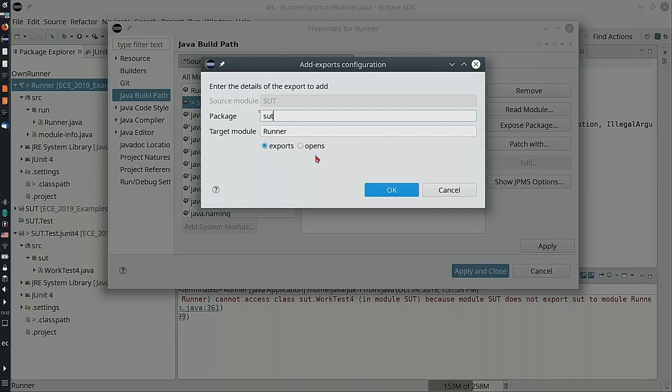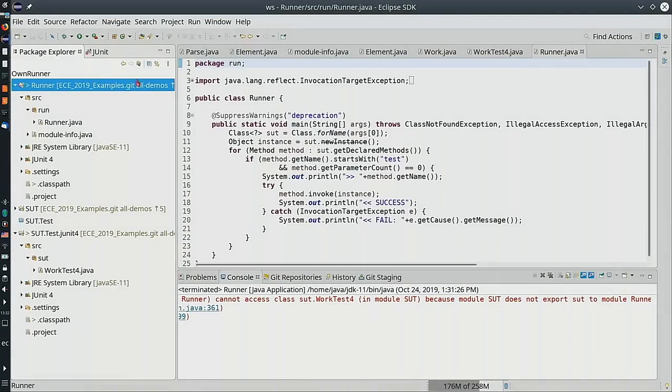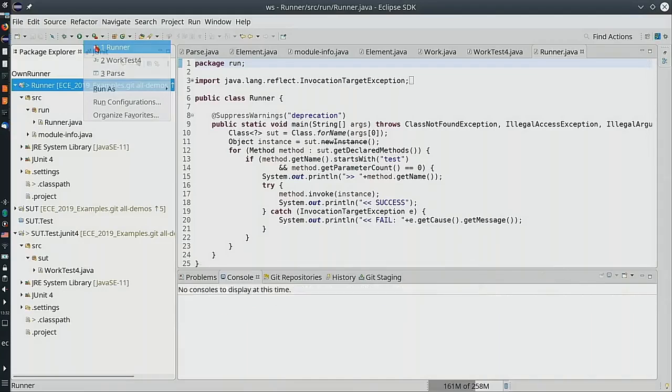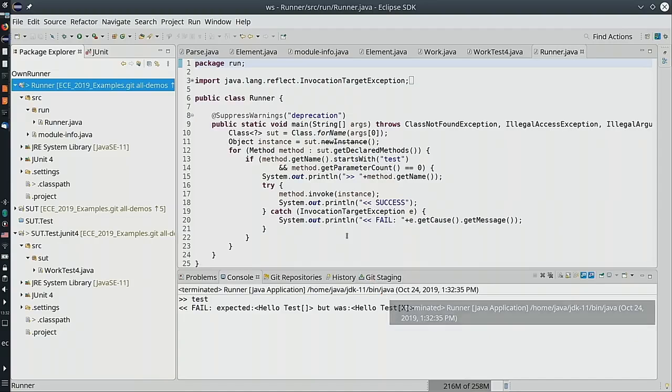And then I have these two options. I don't care about compile time, only care about reflective runtime. So opens is my option here. This makes the package visible. And now running the runner will actually print the same result as the JUnit view showed you before, now on the command line.